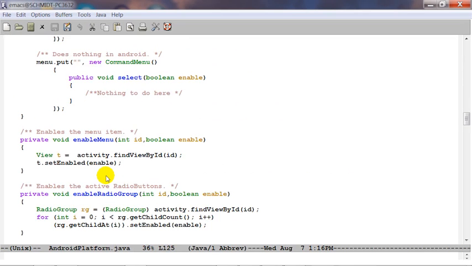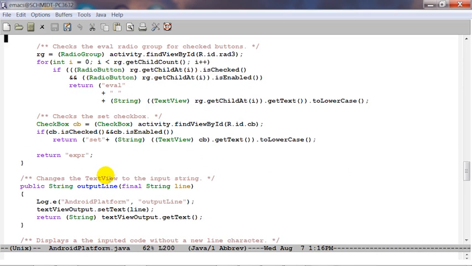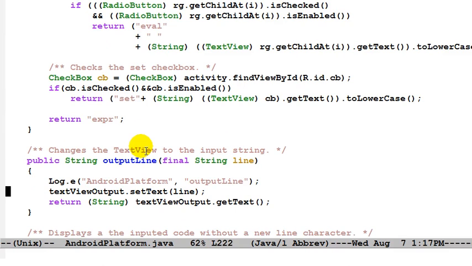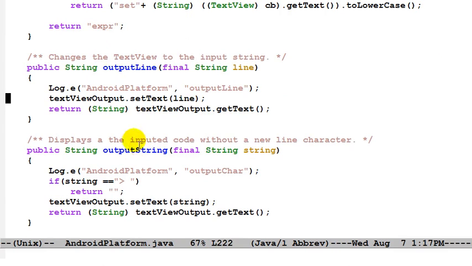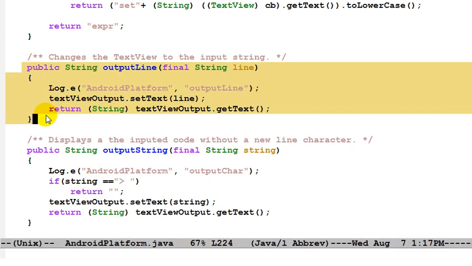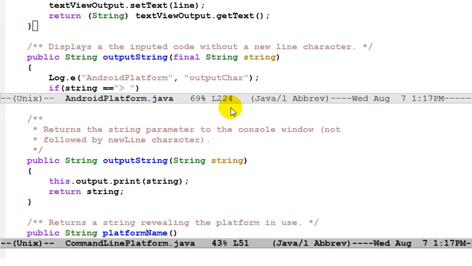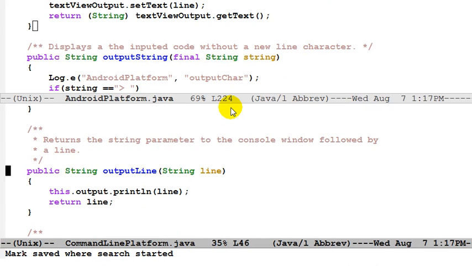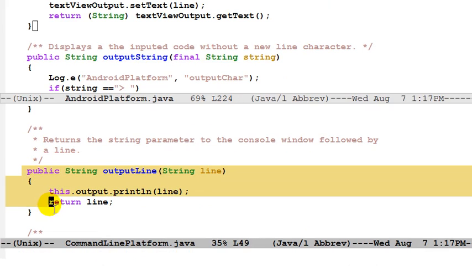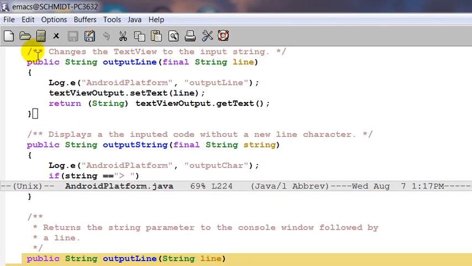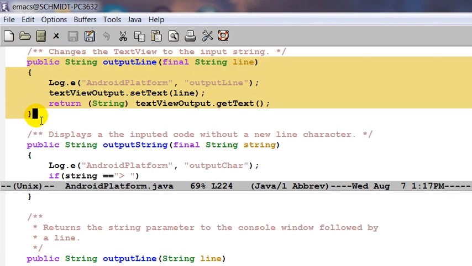Not surprisingly, the implementation for Android is much more complicated than doing things for command line, but here's an example of how we do output in the Android strategy example. We end up doing some extra work and put things out to a text view output. And let's just compare and contrast that to the same method that we would have here in our command line strategy. So here's output line for command line. Here's output line for our Android platform.